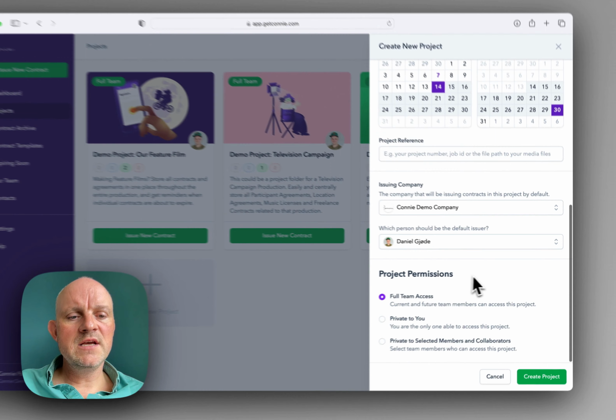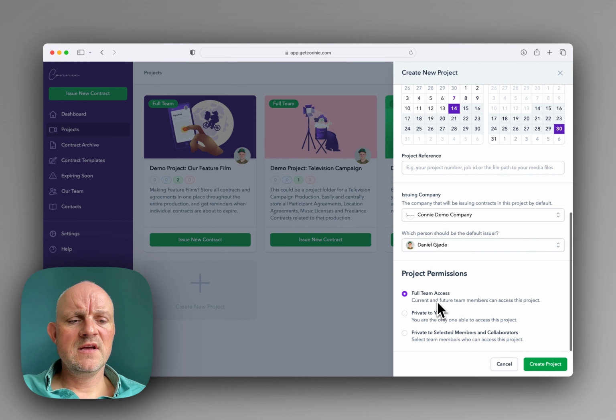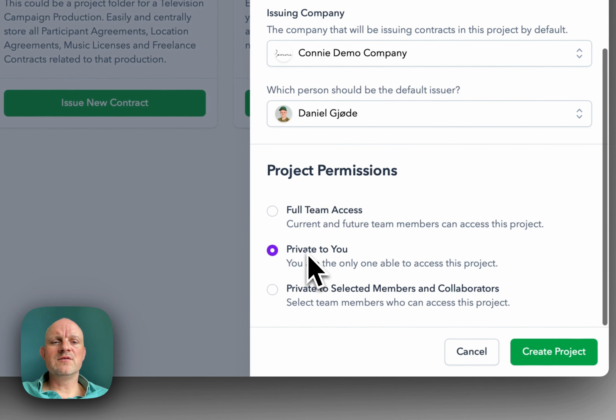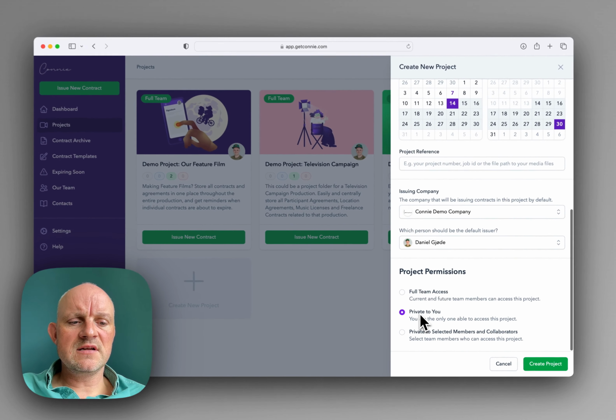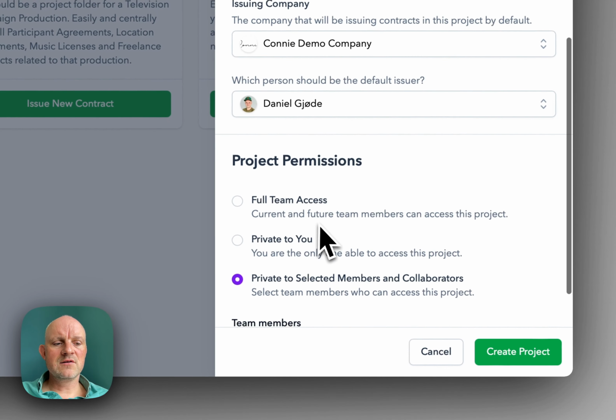And then lastly, you can set project permissions. So who in your team should be able to access this project? Is it full team access so that everyone can access it and see the contracts inside of it? Is it private to you so that it's only you who can see it and manage it? Or is it private to selected members and collaborators?